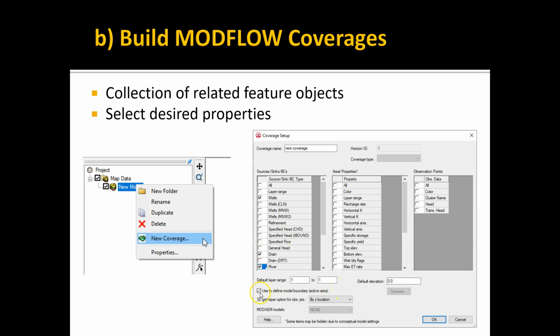And then this toggle is used to define the model boundary active area. This needs to be on at least one of your coverages. Generally, I like to do it with my primary source sink coverage, but you have to have a coverage that has a polygon that covers your active area, and then you toggle this on, and it defines the active area of your model.